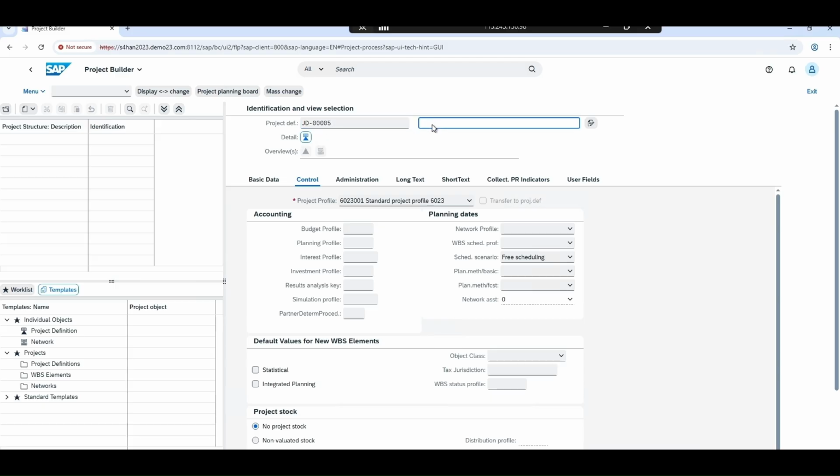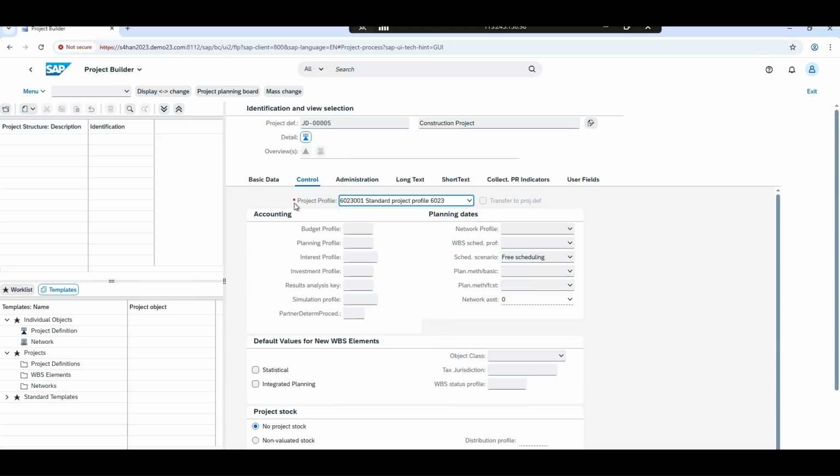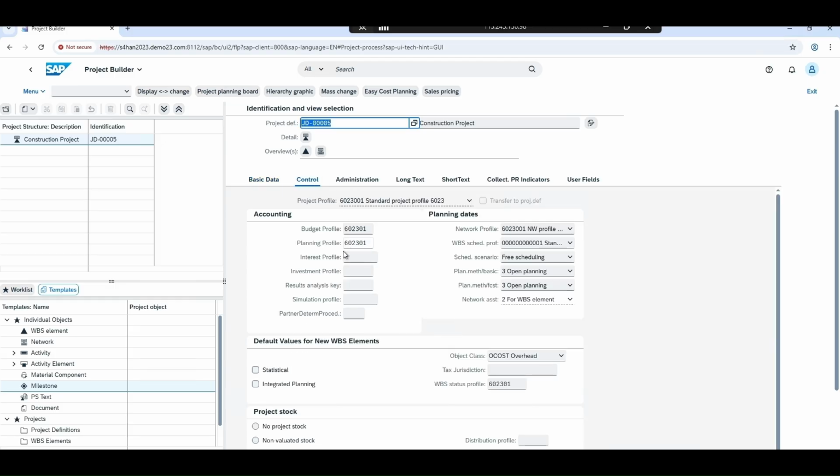I will mention it as a construction project definition, and the description I will mention as a project. Fine, I have a project profile here, which is mandatory. You can see the red asterisk, which means it's mandatory. So once I enter using the keyboard, what the system does is copy the defaults available in the project profile. Fine.